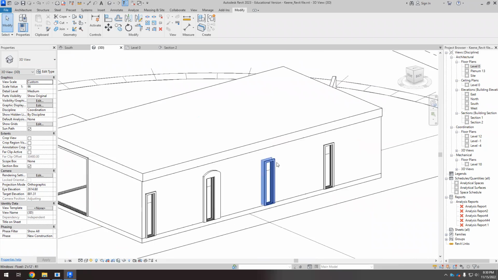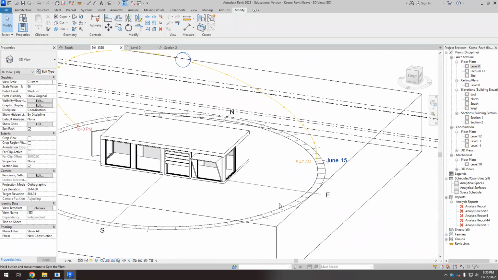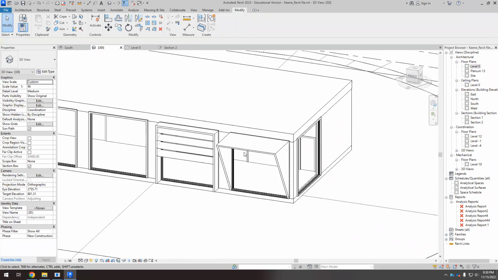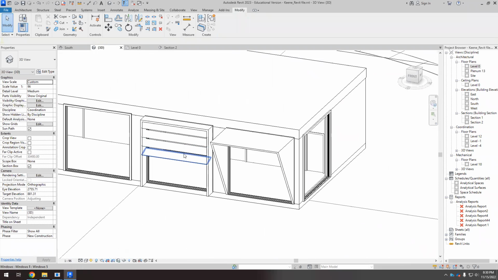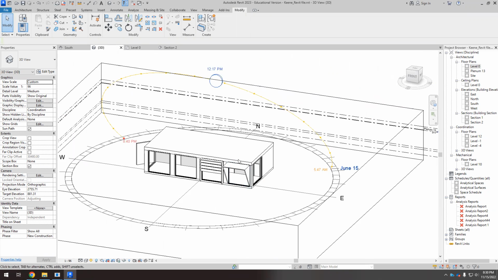You can do trim, but the trim is not enough. So I would do something else. So try to use these extra elements to cast good shadows on your building. Okay. So let's move on to topography.